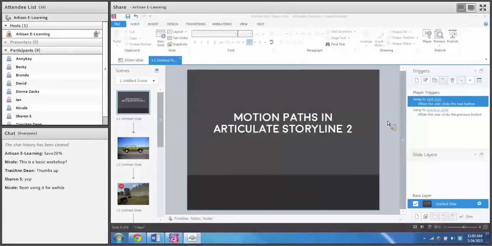And I think what Articulate has done really well with motion paths in Storyline is they really went above and beyond just basic motion paths. I mean, there's a lot you can do with motion paths, and they work very similarly to how they work in PowerPoint. But Storyline and Articulate, I think, took them to a completely other level, which I'm going to show you some really cool things that you can do with motion paths in Storyline 2.